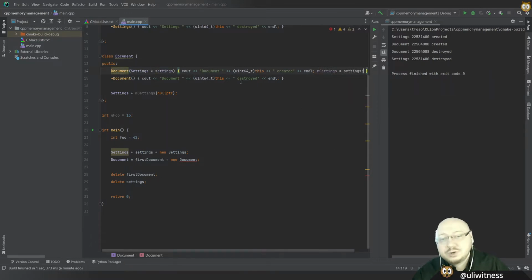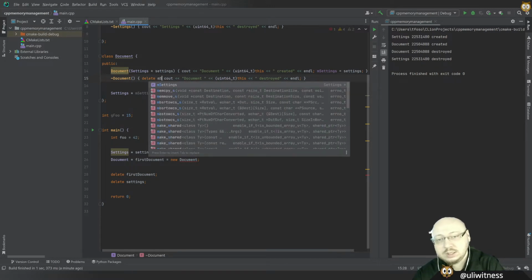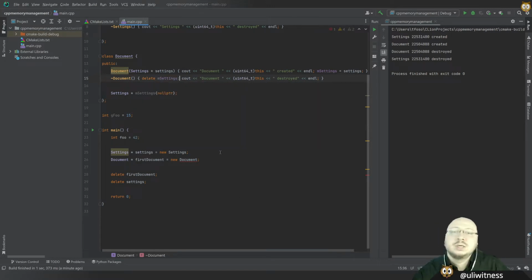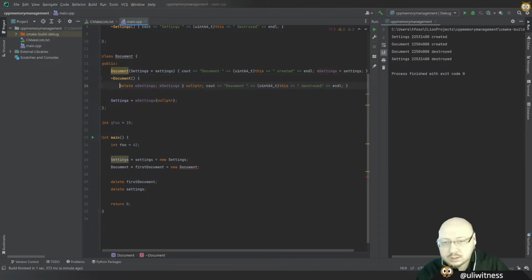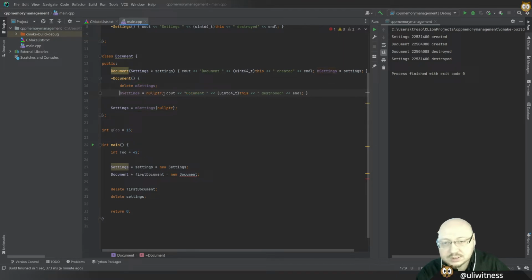And of course we should clean up after us, which means here we should say delete settings so that the object is freed. And just because I'm paranoid, I'm going to set it to null pointer. This is not strictly needed, but what this does for you, let's maybe put that on multiple lines now.